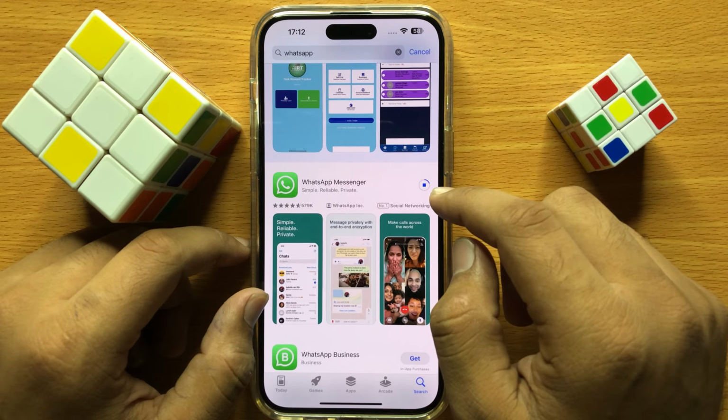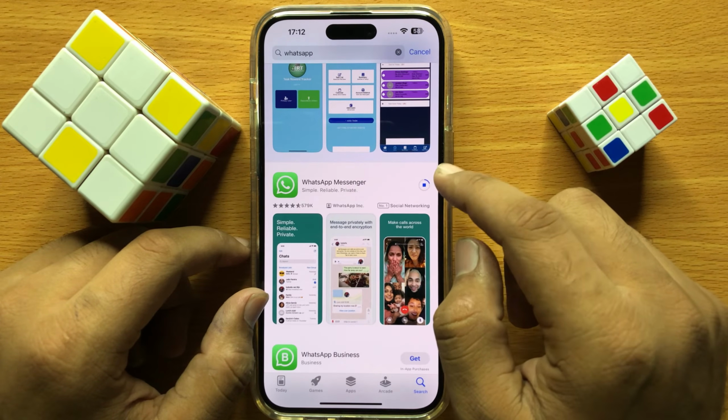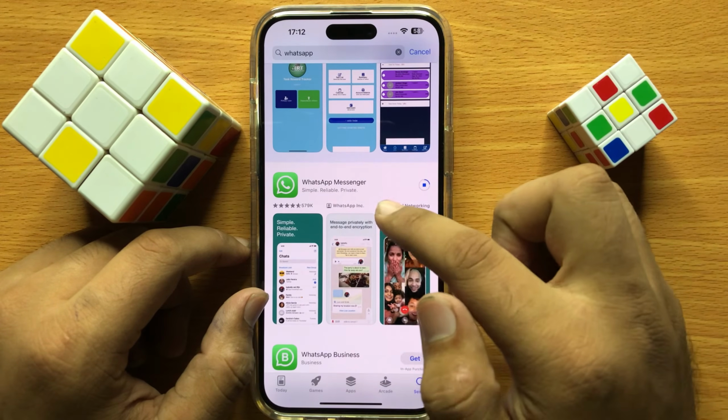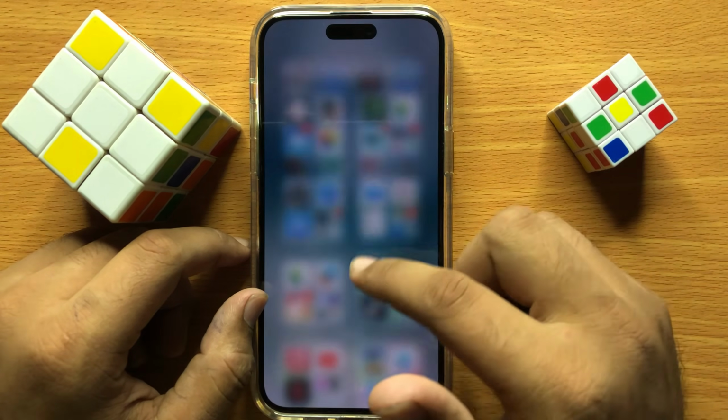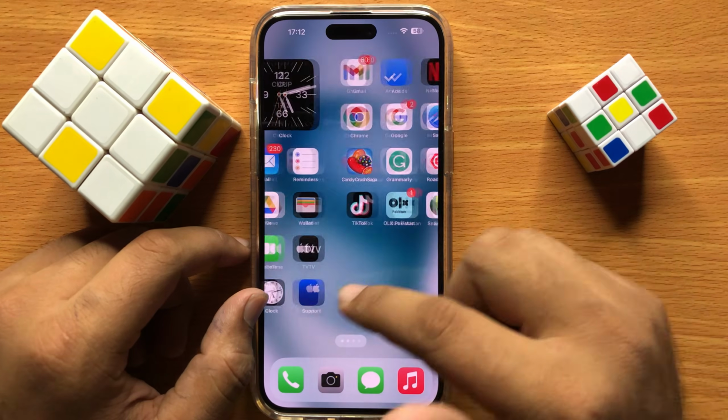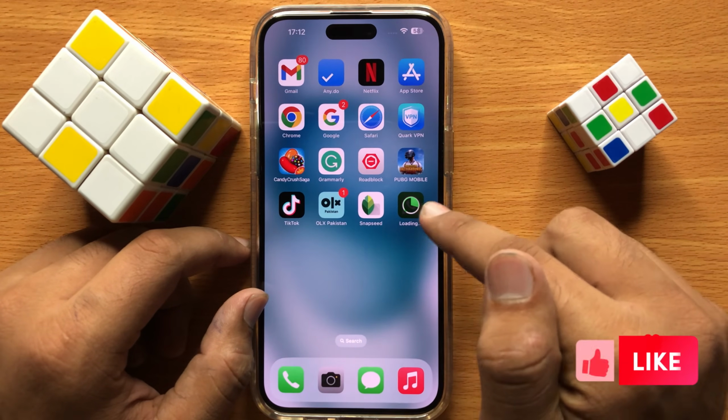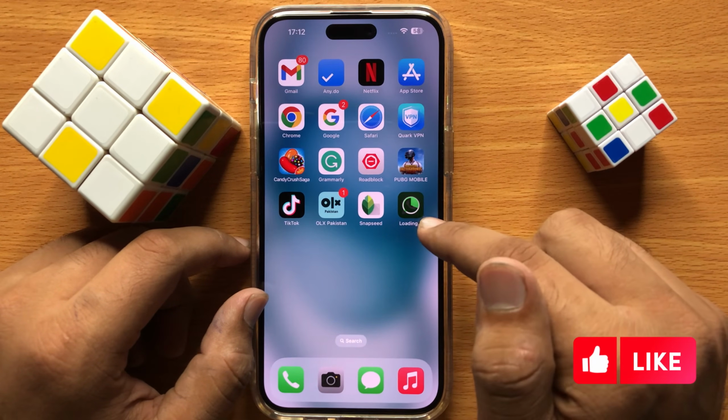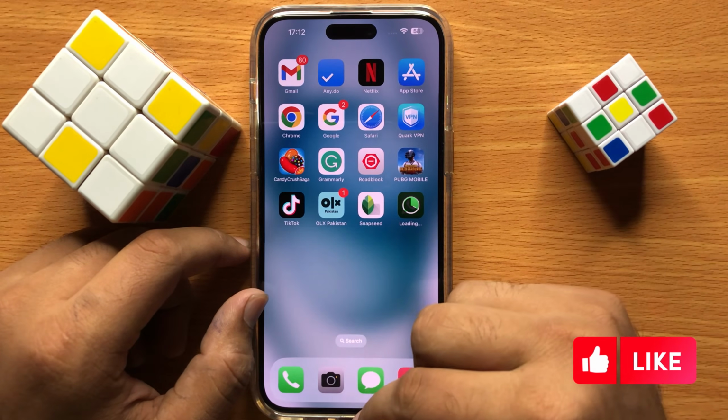So after downloading, just simply click on install and WhatsApp will be installed on your iPhone. So now you can see WhatsApp is installing, and after that I can use WhatsApp on my iPhone 15.